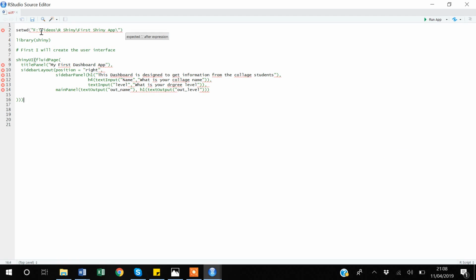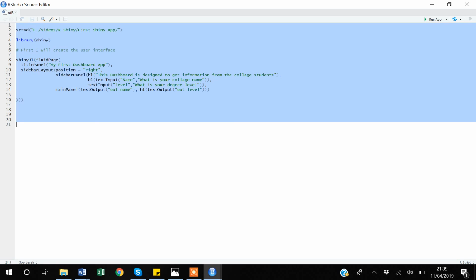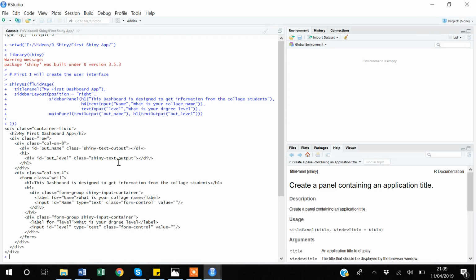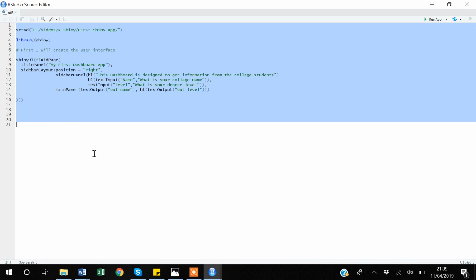Actually I'm getting an error because backslashes need to be changed to forward slashes. So I've saved it and I can execute it. See, everything is working fine. Yes, everything is working fine. I didn't get any error. But this is just one part.